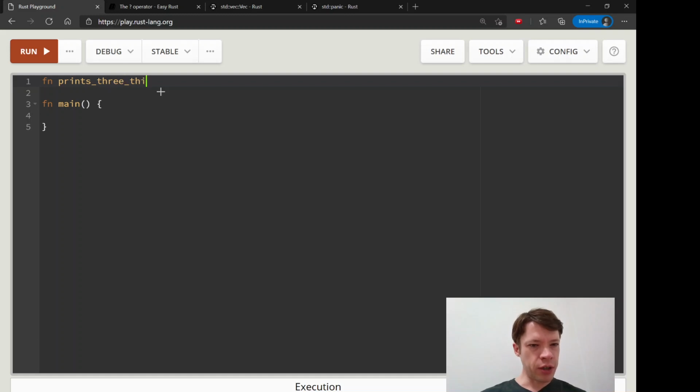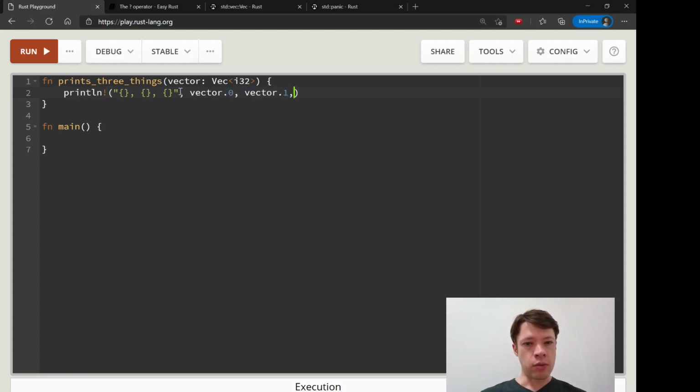I have a small example here, and we call it prints 3 things. It takes a vec of i32s, and it absolutely has to have 3 things. That's what we're imagining here. So you have 3 things here, vector 0, 1, and 2, and you print it. We are indexing into the vector, not a tuple. So there you go, and that will print out the 3 things.